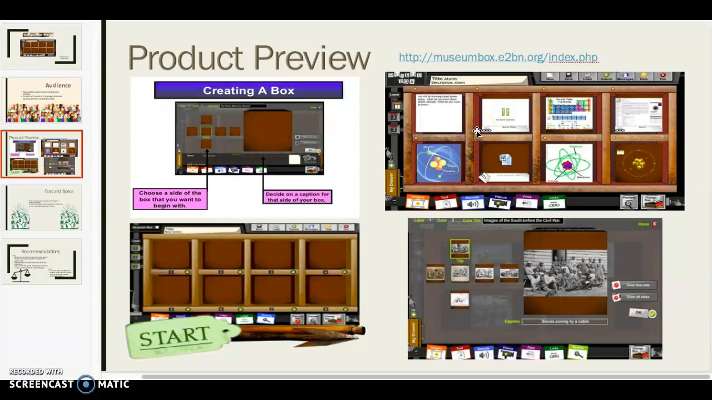Once they have everything arranged the way that they would like, students just simply display their product. And they can click, and this box right here flips and goes to each side, and it's just a fun way for students to promote a topic of their choice. So let me just show you.